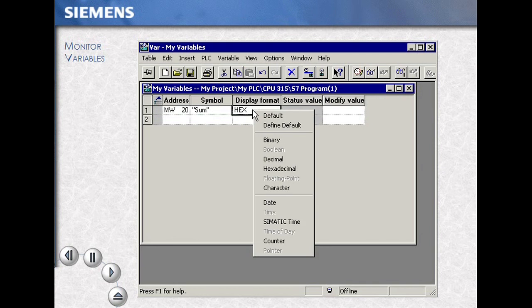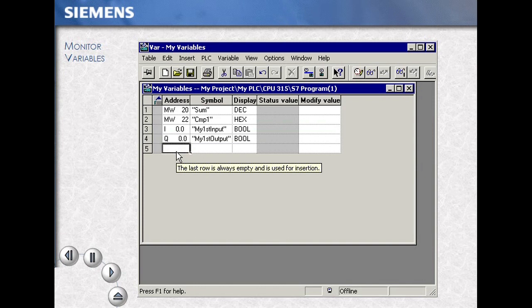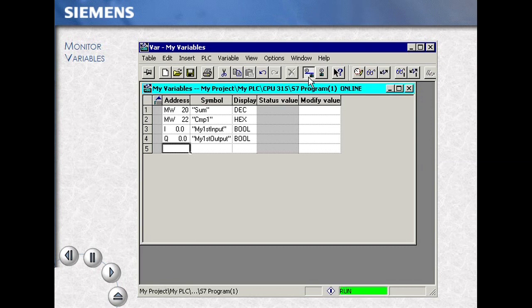Type in your addresses, click to select your formats, and notice that the symbol names from your global symbol table are installed. Make an online connection, then turn on the eyeglasses or monitor to monitor the variable status. If your PLC is in run mode, you will now see the status values changing using whatever representation you chose in the display field. Each one of these options in the toolbar are also represented under the PLC variable menus.